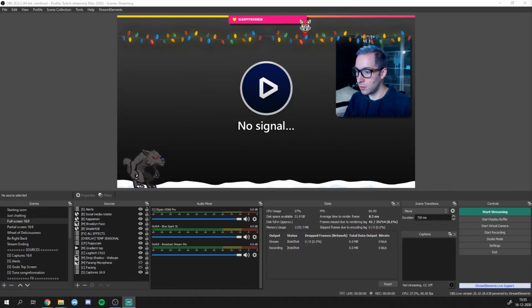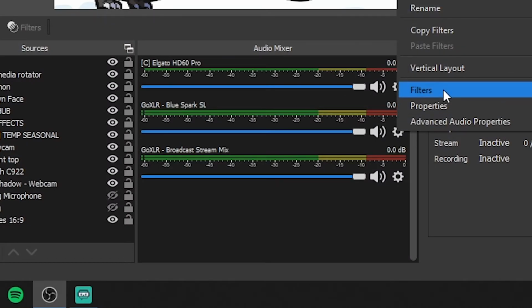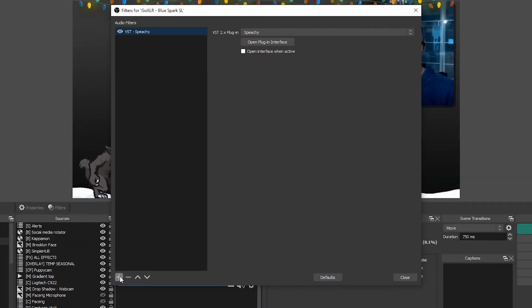So if you want to add filters to your audio sources, all that you have to do is click on the cogwheel next to the audio source, then go down and select filters. Here you can add simple filters like a compression, a noise gate, or any of the other filters that OBS has built in.